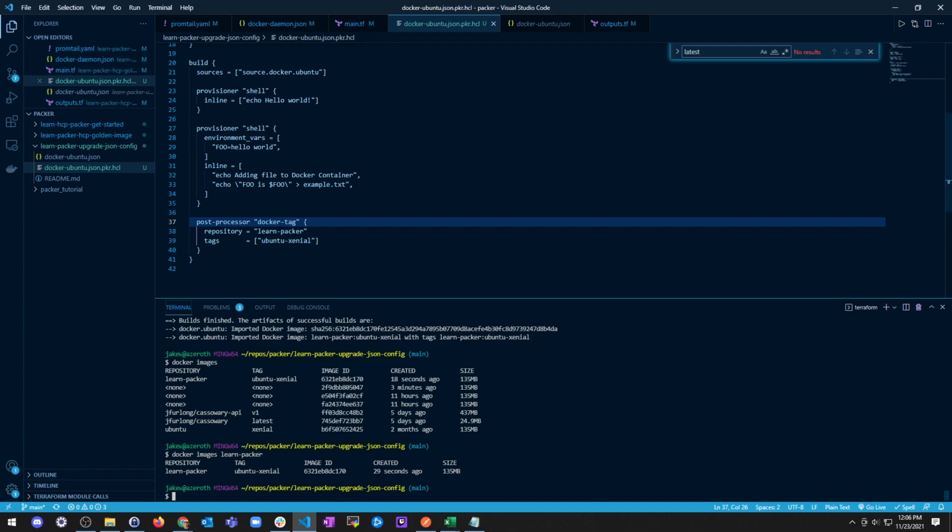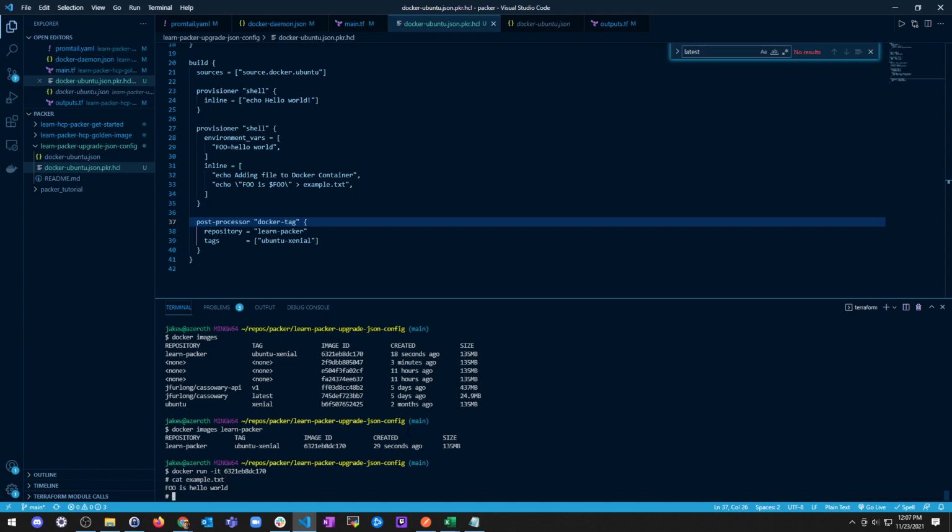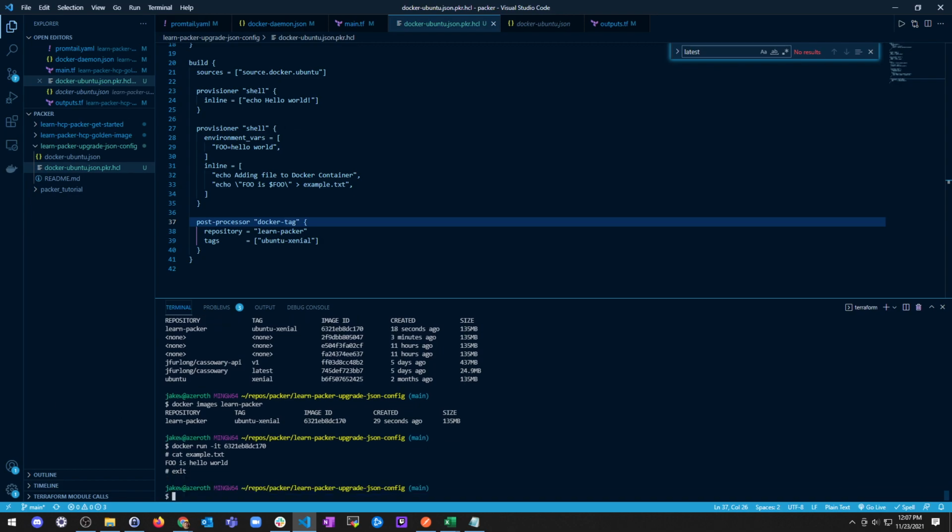We want to verify it created this example.txt file in the new image. So first we're going to launch the newly created Docker image and just do an IT. So we'll do Docker run IT and then our image ID for our learn Packer Ubuntu Xenial guy. Sweet, and we're in. So in here, we should be able to cat example.txt, and foo is hello world is what we're expecting. I can go out of there. And that's pretty much it.